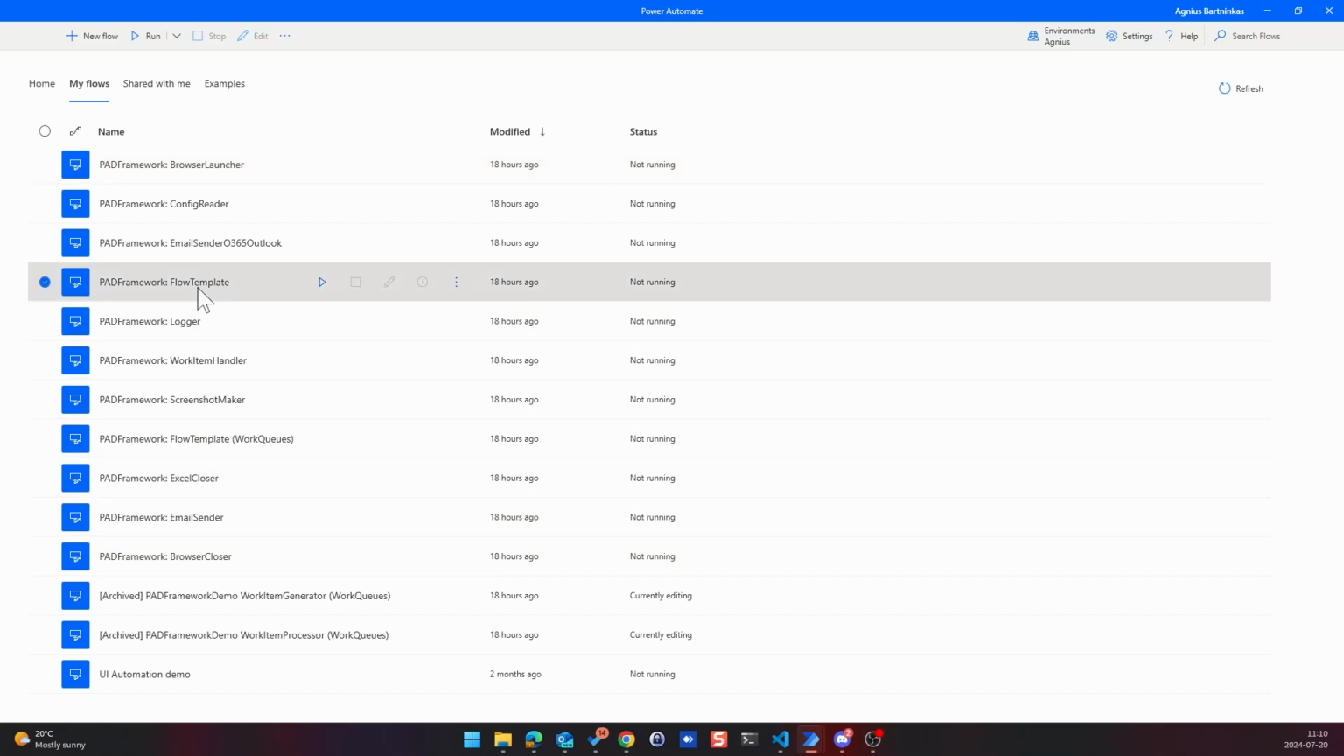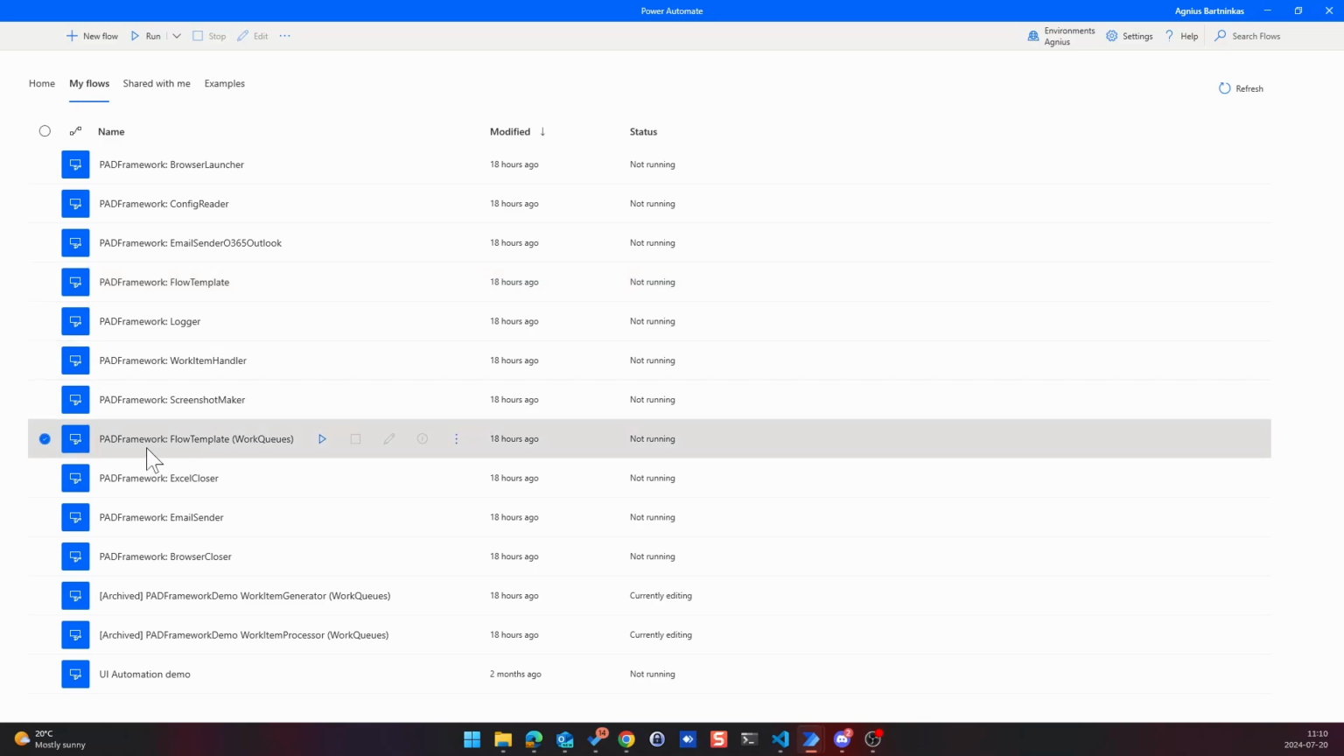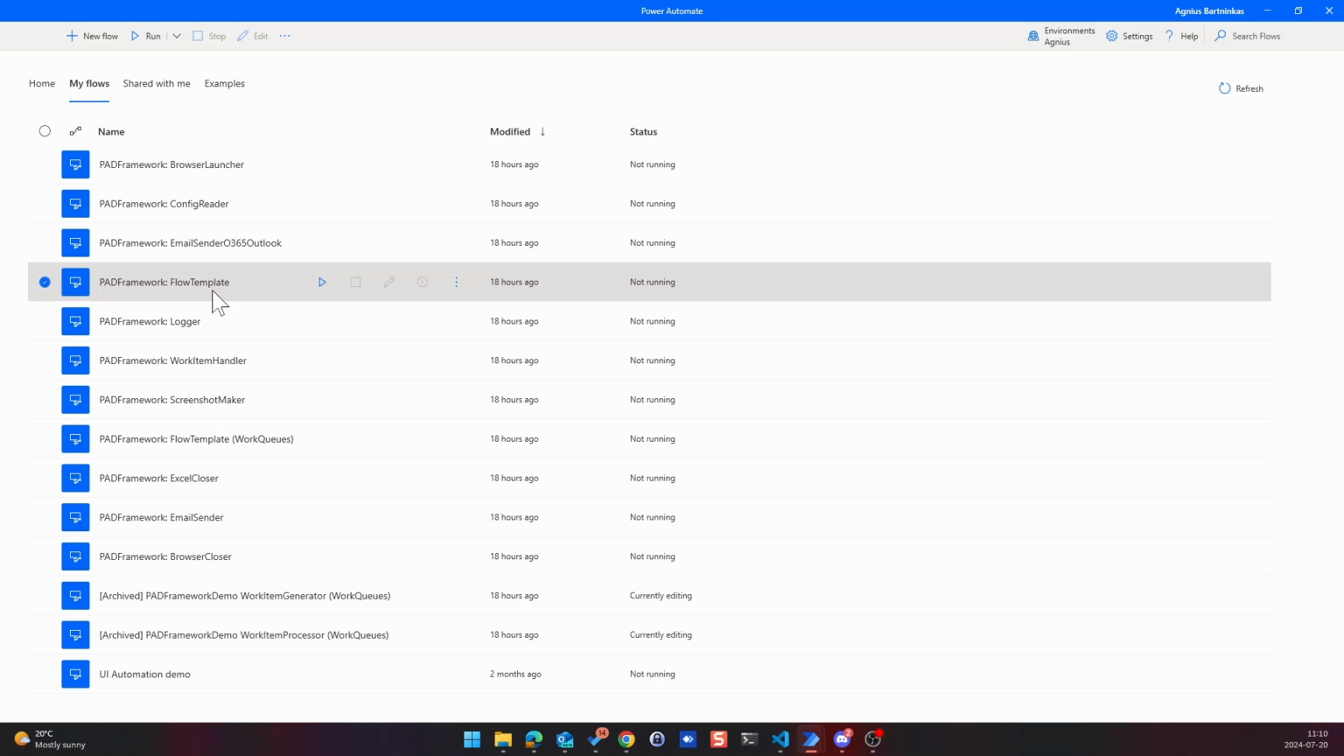And then there are a couple of them that are called flow templates. So there's a flow template, the normal one, the one I prefer, and then there's a flow template for work queues. So basically, this one actually uses the inbuilt Power Automate work queue functionality for storing work items, whereas this one actually uses SQL databases for work items. But basically, you pick one of these and you save that as a template that your makers would then copy. They'd make a copy of it, and then whenever they want to build a flow, they would use that as a sort of template where they would add the custom code on top of the template.